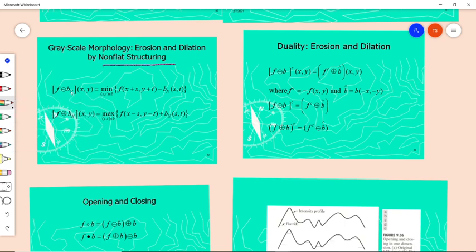Now for the non-flat structuring element, the erosion is defined as f erosion b n of x comma y equal to the minimum over s comma t belonging to B of f of x plus s comma y plus t minus b n of s comma t, where B is the structuring element. This is the expression giving erosion for non-flat structuring elements in grayscale morphology, and this is the expression we use for dilation. These two are duals of each other, and we can observe that the duality law is applied here.